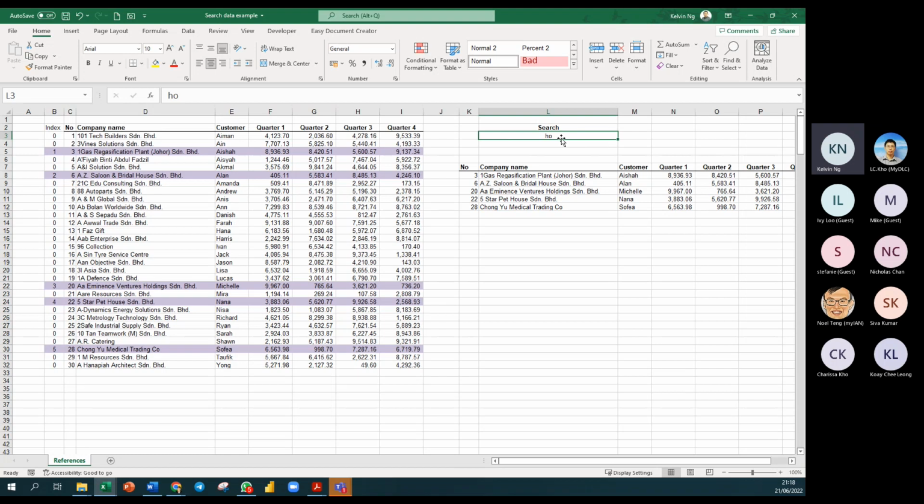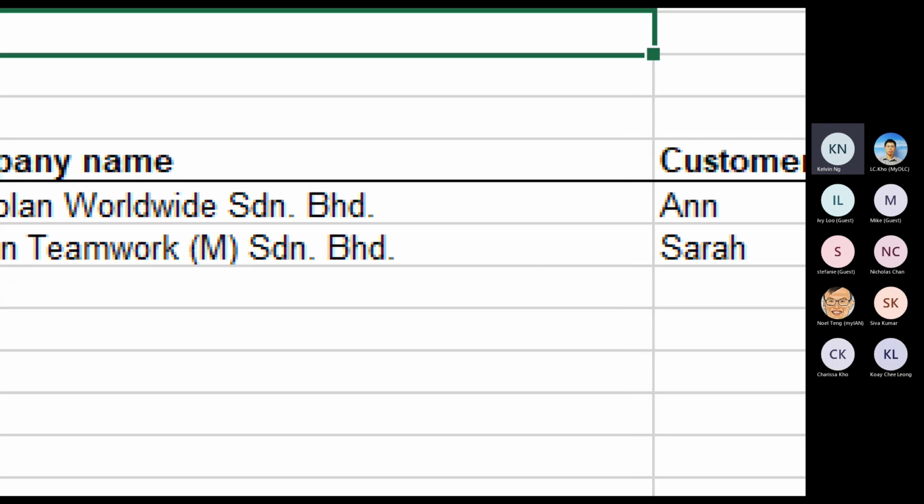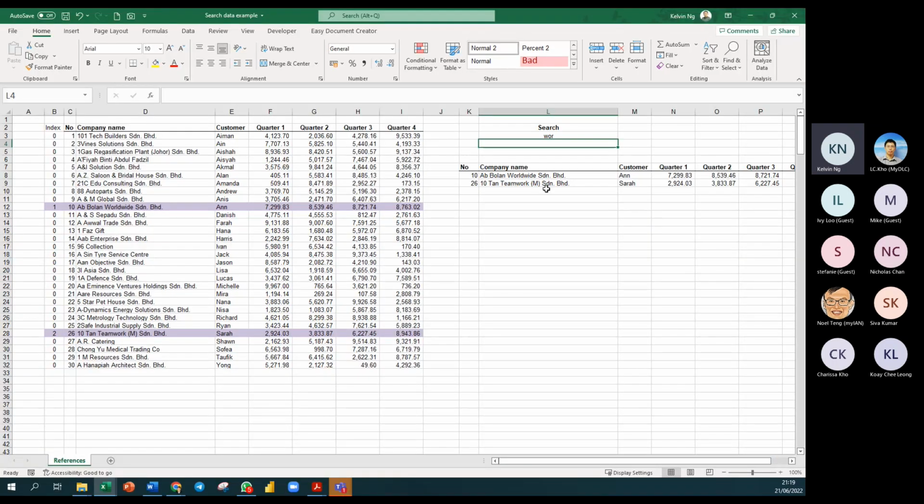So if they put there WOR, they will have companies that have WOR here, like Worldwide and Teamwork. So these two companies have WOR inside the name. So they will list down all those companies that have WOR.